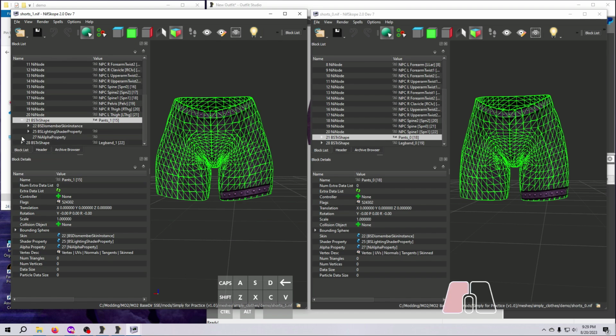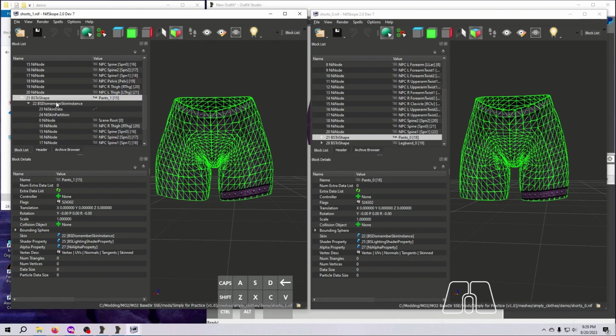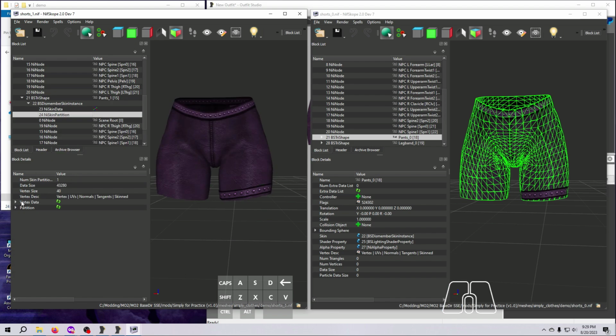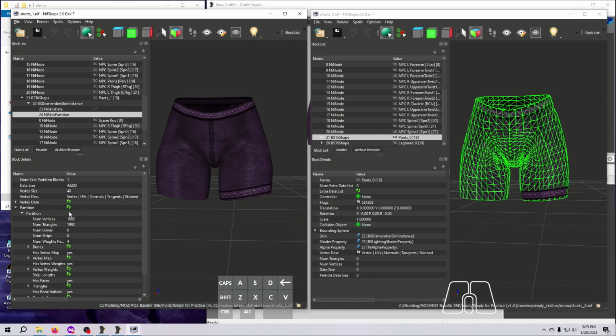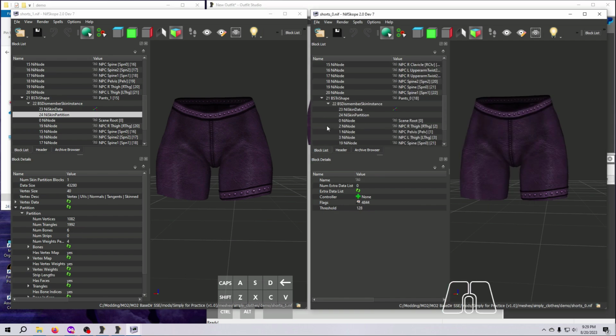Expand the Pants BS Tri shape, then expand BS Dismember Skin instance. Select NiSkinPartition, and then in the lower pane, expand the partition block twice. Here you can see a vertex count and a triangle count. Make sure those are identical in both the size 0 and size 1 NIFs.